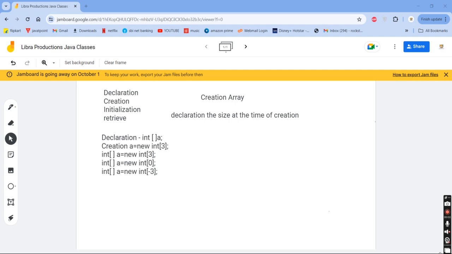Today we are discussing the concept of creation of an array. Last session we had seen the declaration of an array: how we declare a reference, int[] a, where a is a variable which is a single-dimensional array of integer data type. Now, we will see creation.